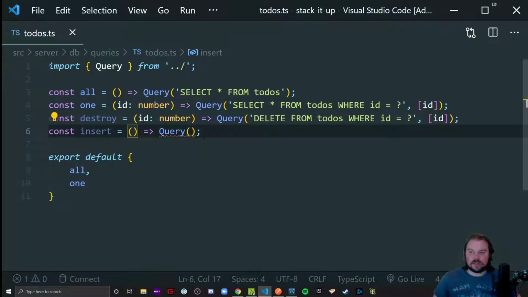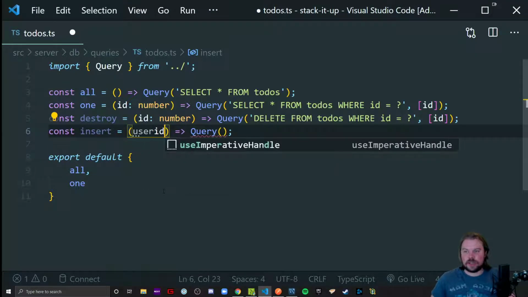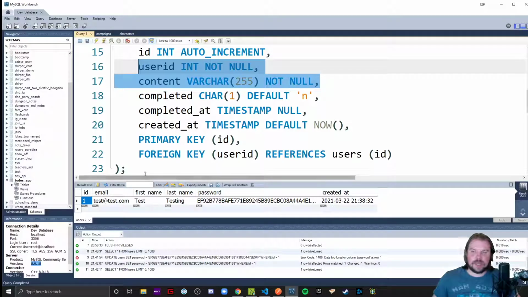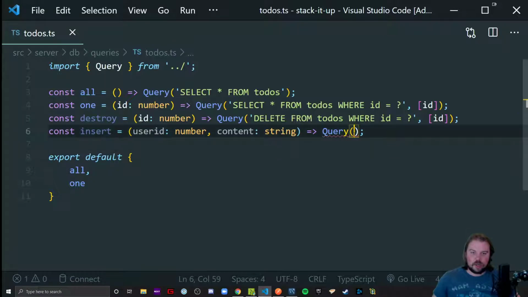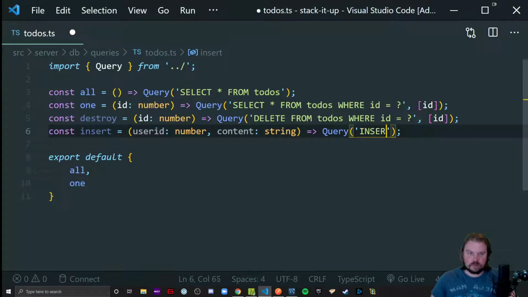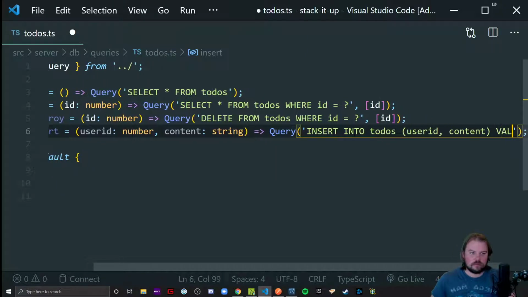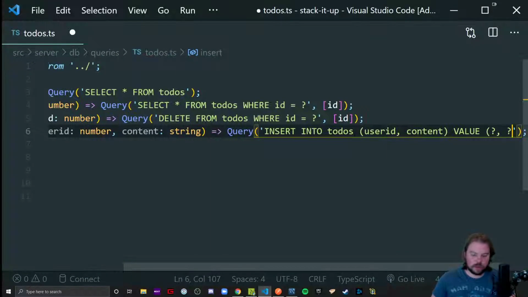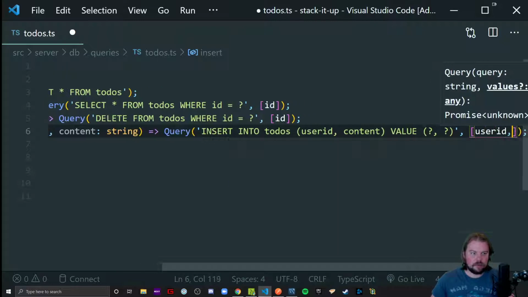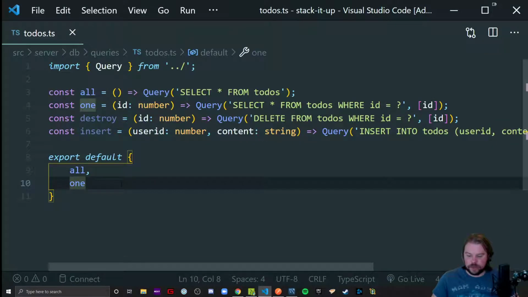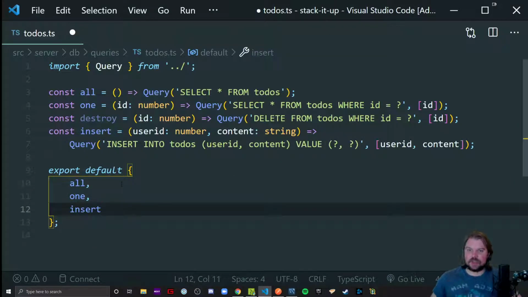Let's write it both ways. First thing, it expects a user ID, which I presume will be a number data type. Content, it will be a string data type. Is it content? Yeah, it's content. The query will look like this. Insert into to-dos, user ID, content, value, question mark, escape array, user ID, content. There we go. Add it to my exported list, and that's exactly what it's going to look like.